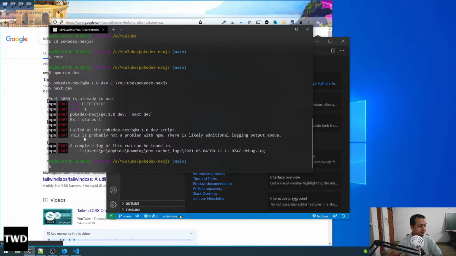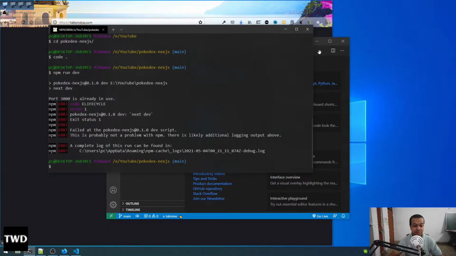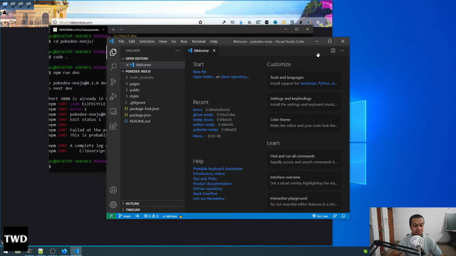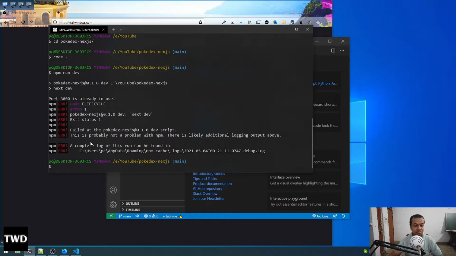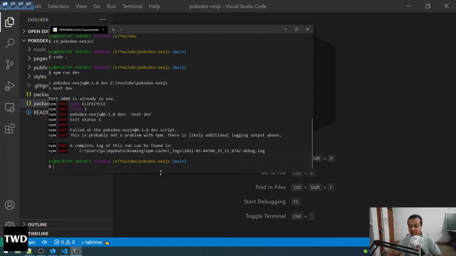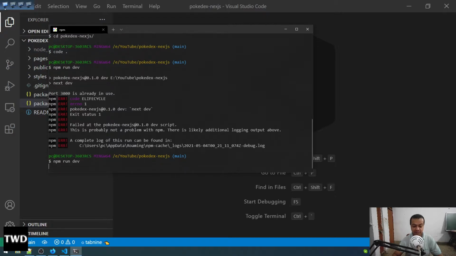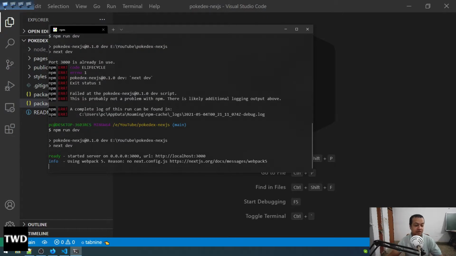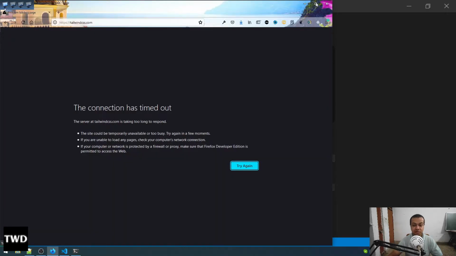What happened? What is this problem with npm? Let me debug this. Actually, I have a React app already running somewhere else, so this is the report: 3000 is already in use, so I have stopped it. Let me try again, npm run dev, and it will start. Yeah, it has started. This is my VS Code, and let me also make it full screen.